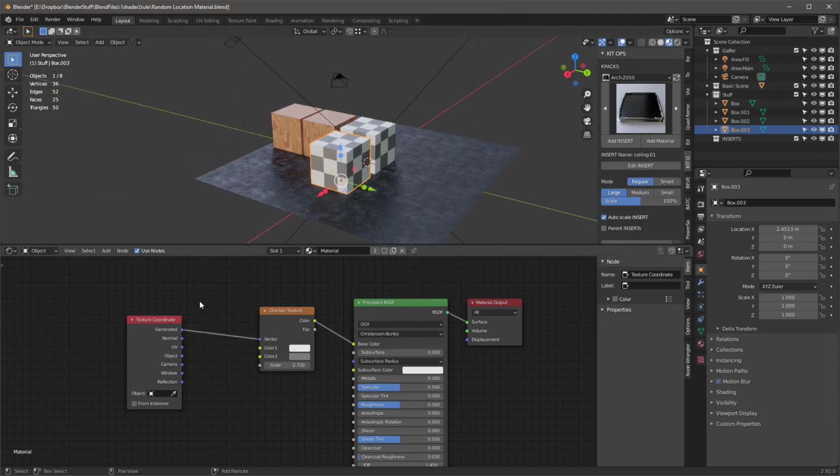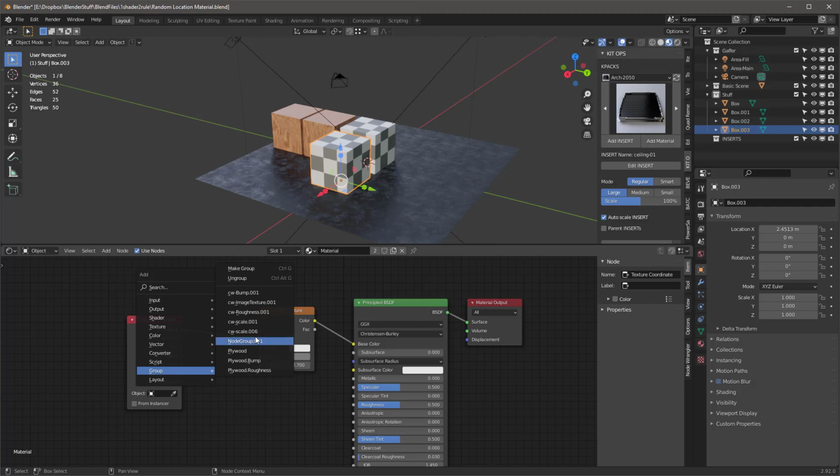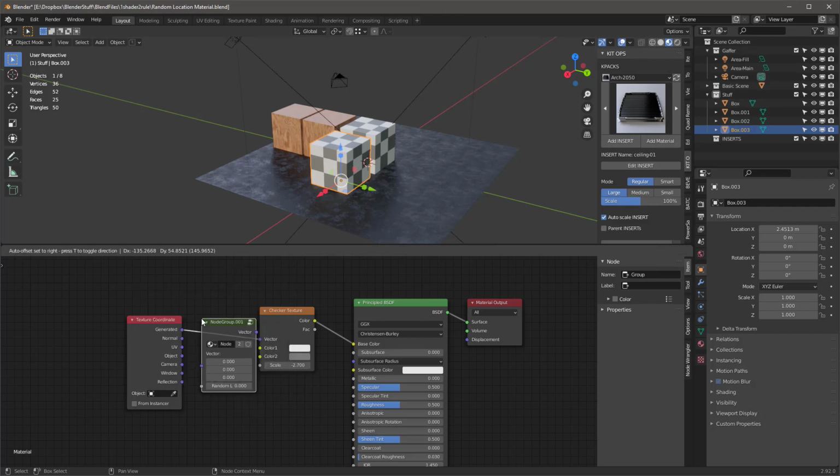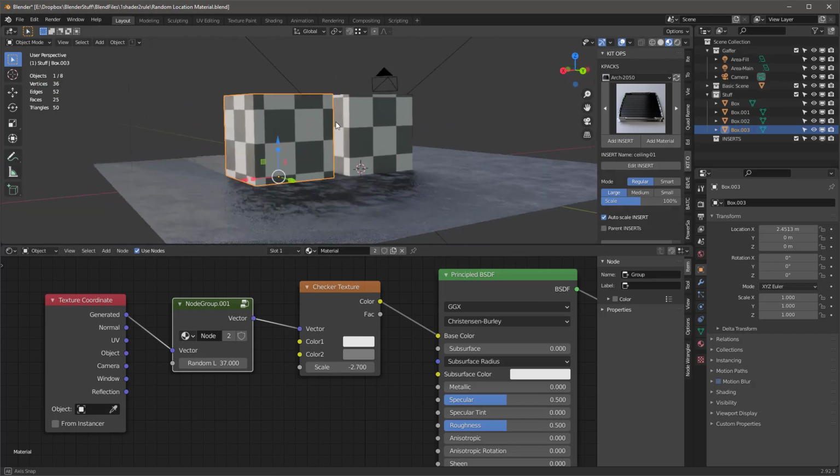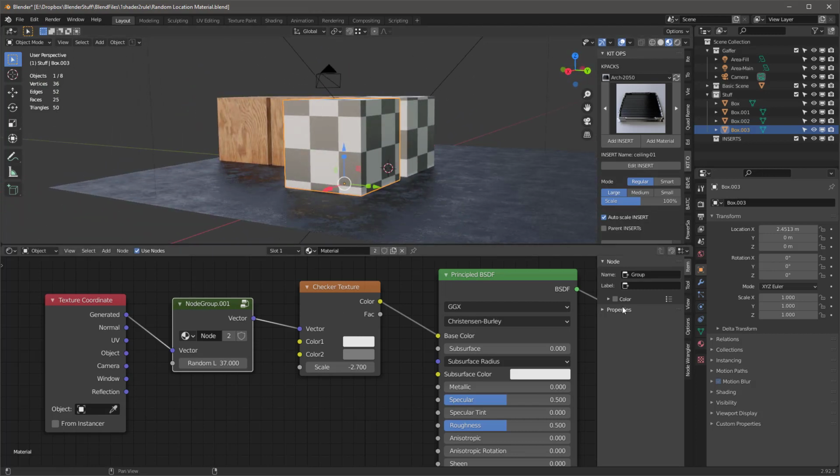So if I just take this same node that I just created as a group, it'll have something other than node group 01, but I'll drop it in there. And now I start adjusting it, and you'll start to see that we're getting lots of different changes. Now no longer are these the same. So this little node group, we'll call it a randomized location. There you go, random location node group.